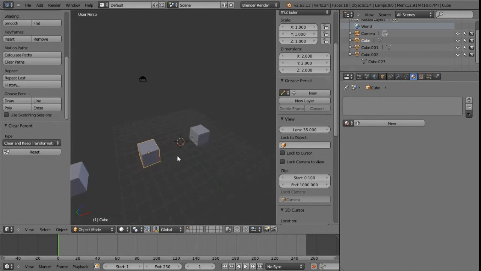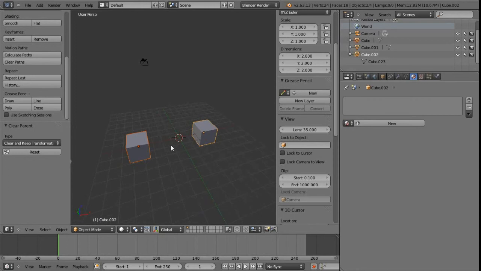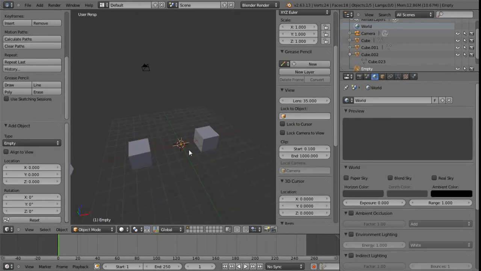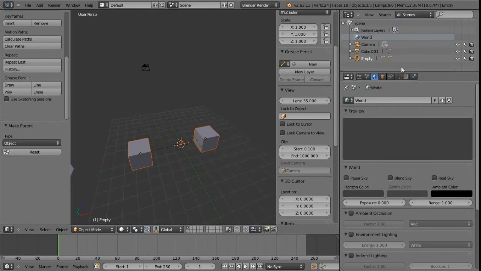Otherwise, to be able to duplicate the grouping, I suppose what we could do there is go Shift-A to add an empty, and then essentially just grab whatever objects we wanted and then parent them to this empty. So if I just go Control-P and then set parent to object, and now just rename this to group 1 as it would do in Maya, we can see there's a couple of objects underneath here, and there they are. There's the cube and the cube.002.